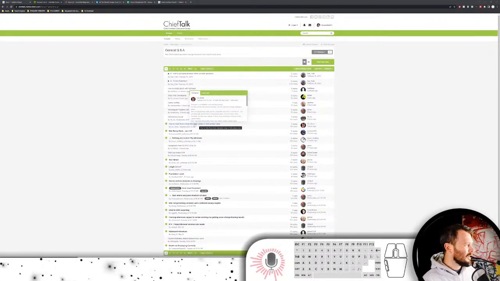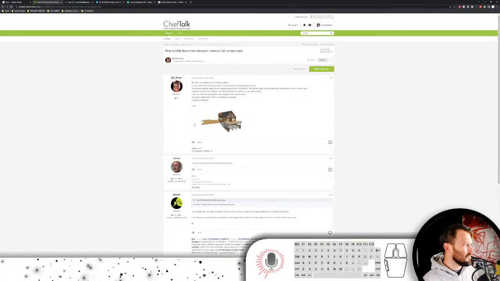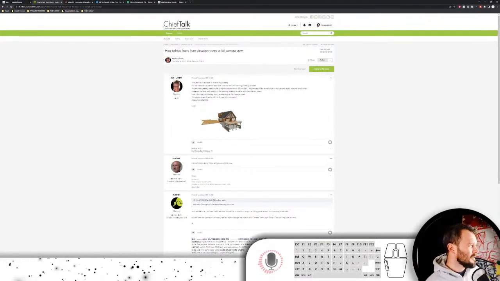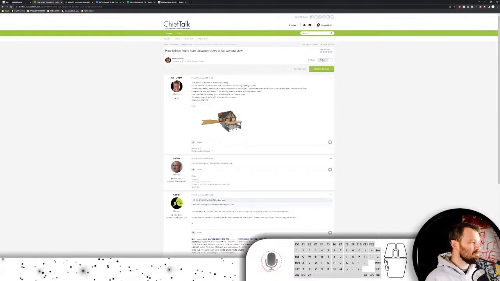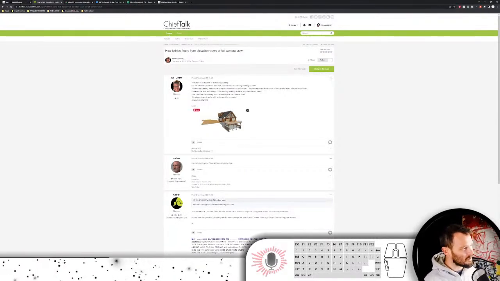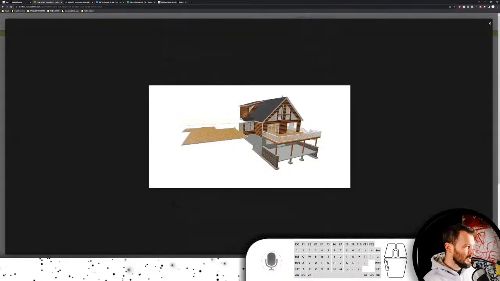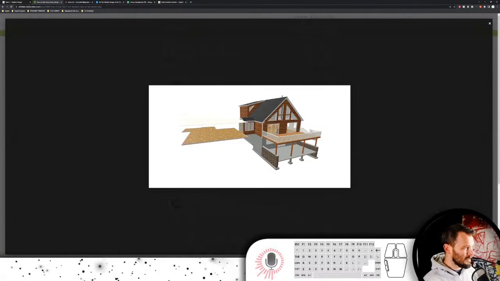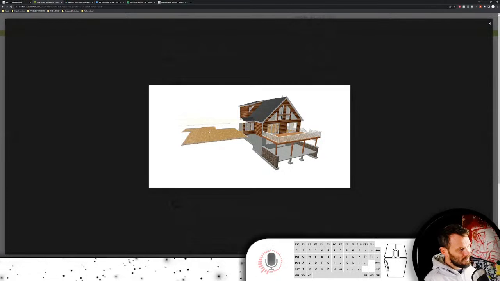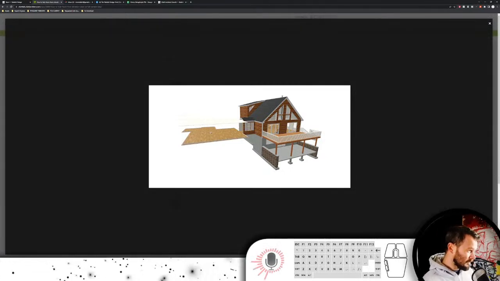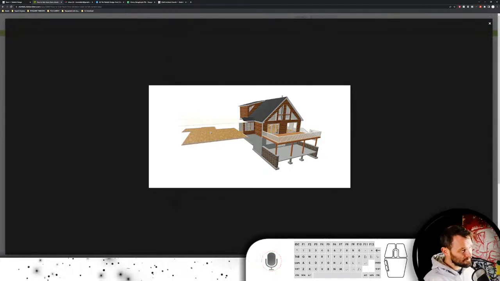Yeah. Okay, how to hide floors from elevation views or full camera. All right, what's this guy got? This plan is an addition to an existing building for the exterior full camera overview. I do not want the existing building to show. Okay, so he shows an image here, and it looks like this is the existing building, and he doesn't actually want to show the floors and ceiling. It looks like he's got his walls on some other layer that he was able to turn off.